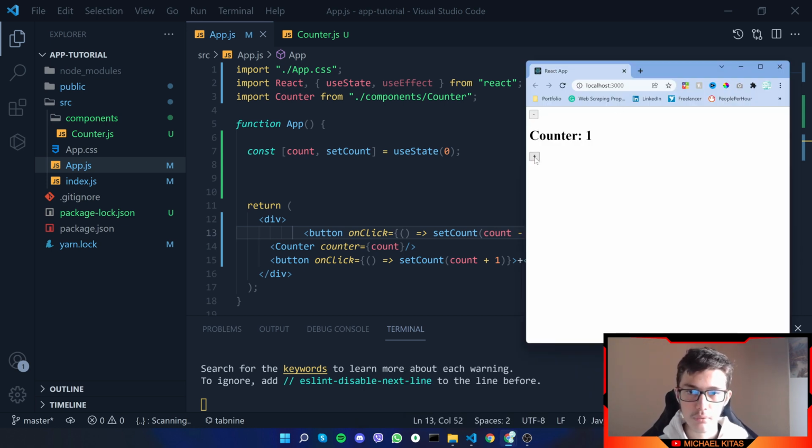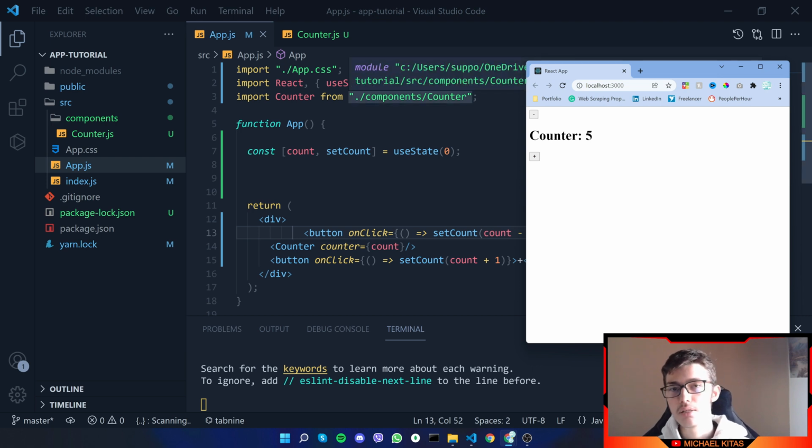And if I click the plus, as you'll see, it starts adding in the count state. It updates the state every time I click plus. Same for the minus, it does what it's supposed to do.